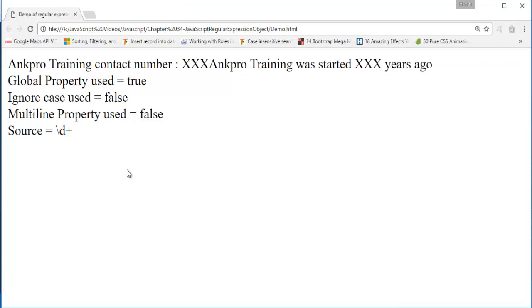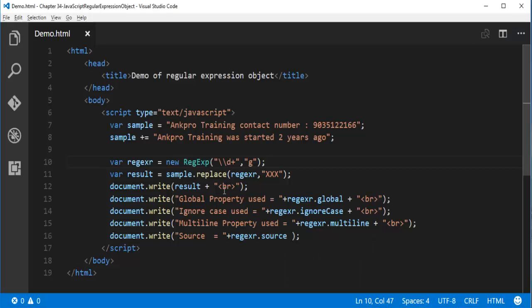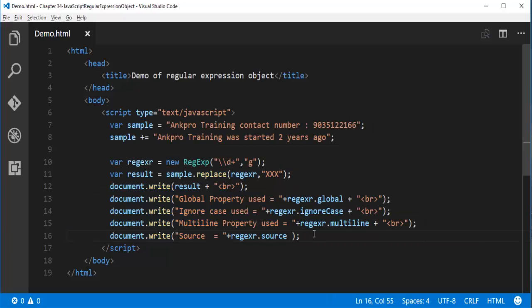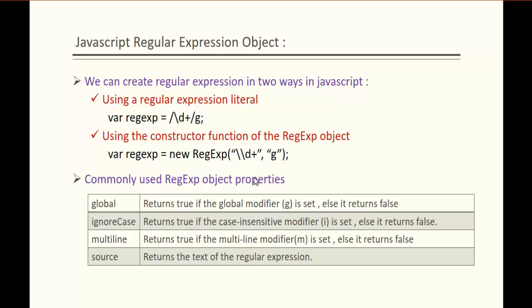And the source, it's going to return here. You can observe, this is the source. We are using it to match the pattern and write the regular expression, so it's returning the source used. This is what these properties tell us: they return true or false based on the property you're using in your regular expression. I hope you understood with this piece of code what a regular expression is, the two ways of creating a regular expression, and the properties of the regular expression object: global, ignore case, multiline, and source. This is what the regular expression object is about. I hope you understood this very clearly.